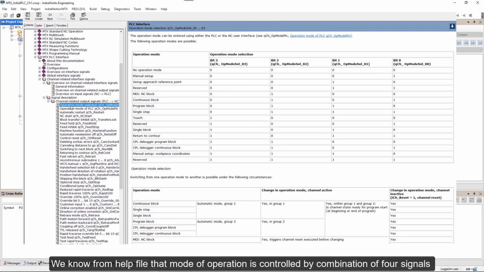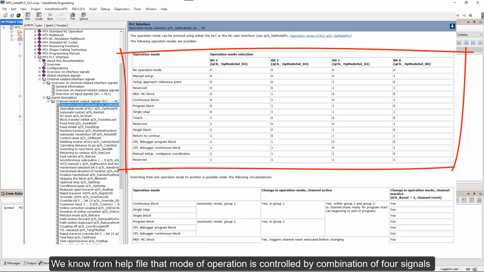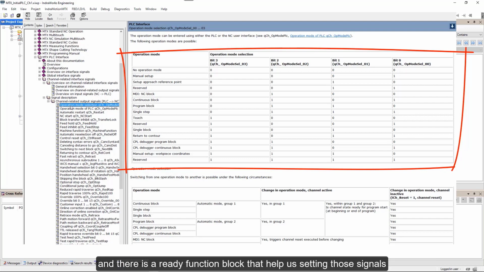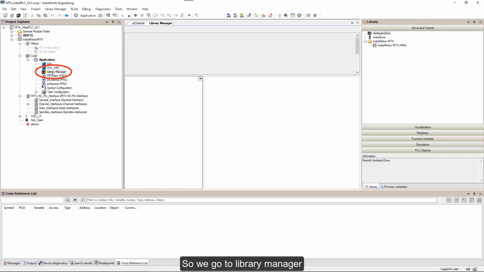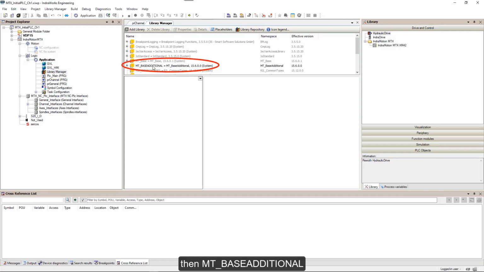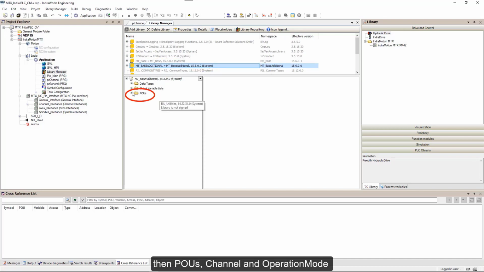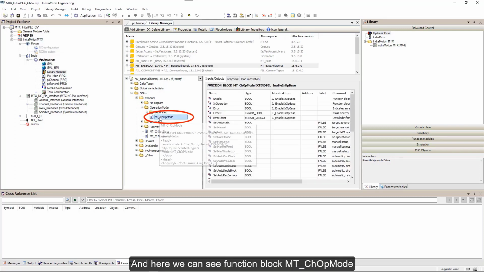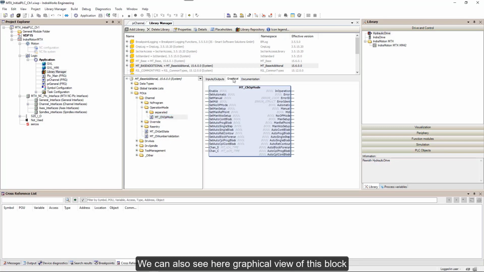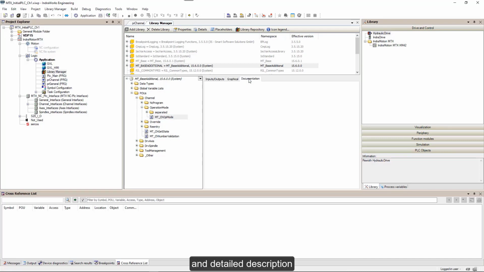We know from help file that mode of operation is controlled by combination of 4 signals. And there is a ready function block that help us setting those signals. So we go to Library Manager, then MT base additional, then POUs, channel, and operation mode. And here we can see function block MT CH op mode. We can also see here graphical view of this block and detailed description.